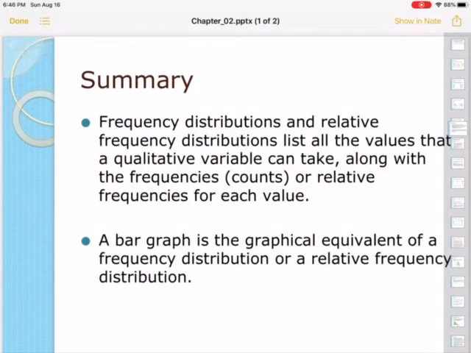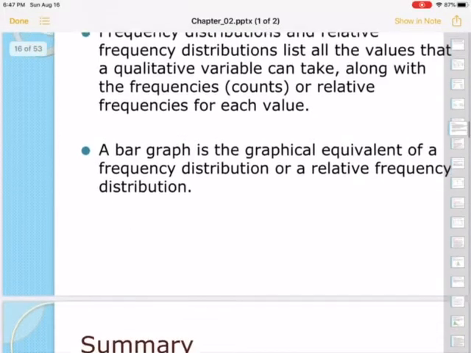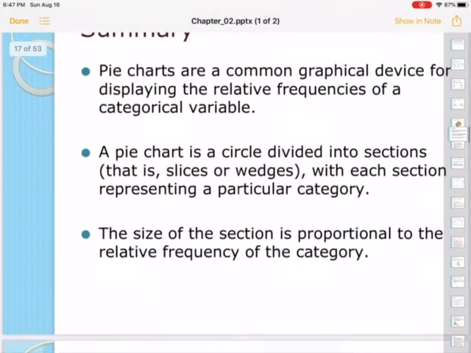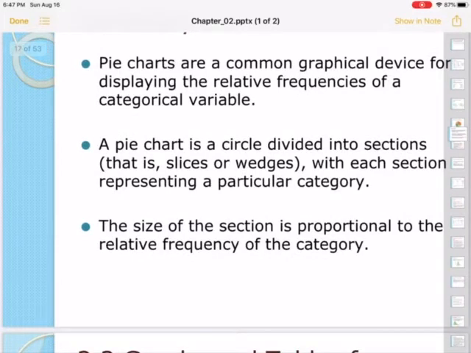So in summary, frequency distribution and relative frequency distribution list the values that a qualitative variable can take, along with the frequencies or the counts or relative frequencies for each value. A bar graph is the graphical equivalent of a frequency distribution or a relative frequency distribution. And a pie chart is a common graphical device for displaying the relative frequencies of a categorical variable.